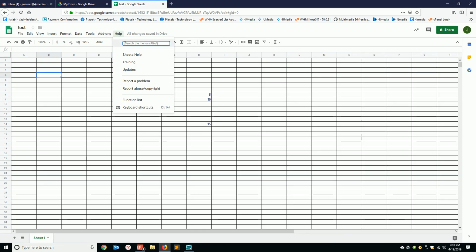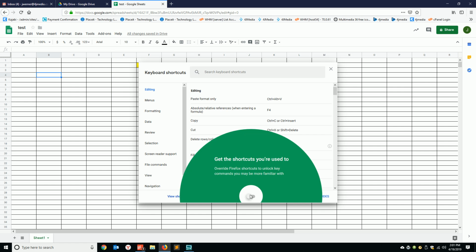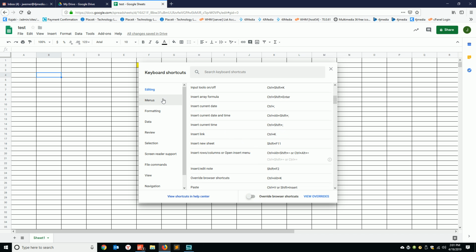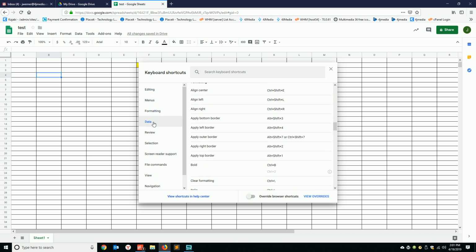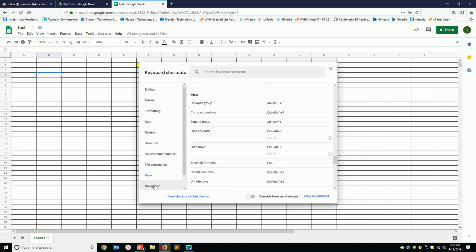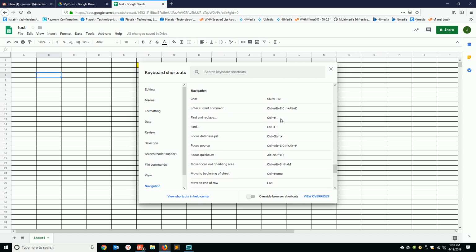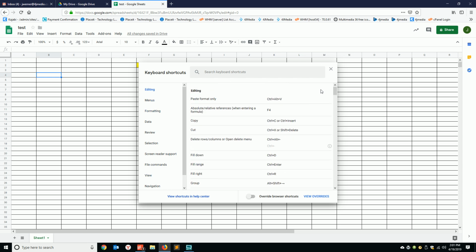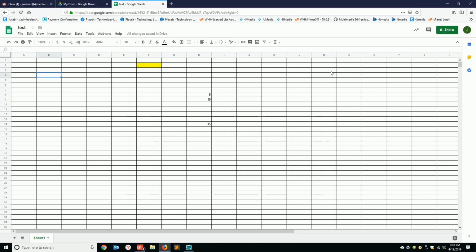I'm going to go to help. We got sheets, help, training, updates, report a problem, report abuse or copyright, function list, and keyboard shortcuts. Which this one, you got editing, menus, formatting, data, review, selection, screen reader support, file commands, view, navigation. You get the idea. So they have a lot of keyboard shortcuts that I highly recommend checking out and learning so that you can really figure out what's going on.